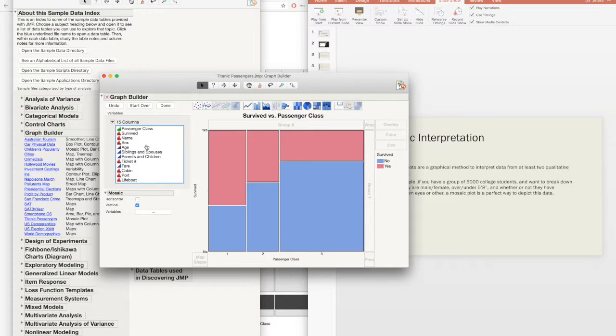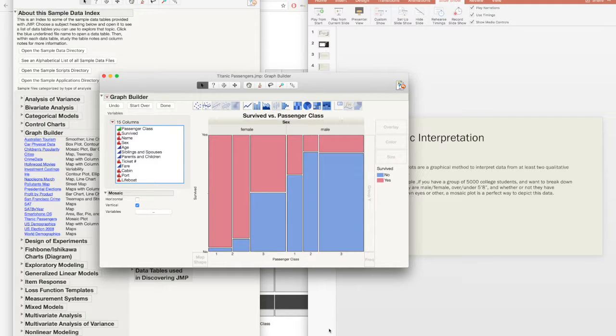And then you could actually go a step further and throw in sex, and it'll break it down, and you'll have two side by side, so you can have females. First class females, almost all of them lived. Still follows the same trend down to third class. And then for males, a lot more died because they put the females on lifeboats and did not do the males. So again, just a good graphical interpretation of who lived and who didn't and how that breaks down.